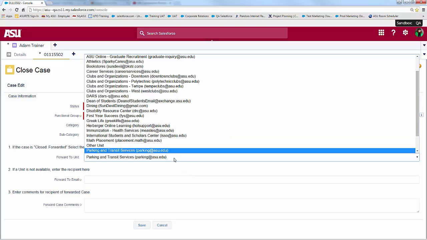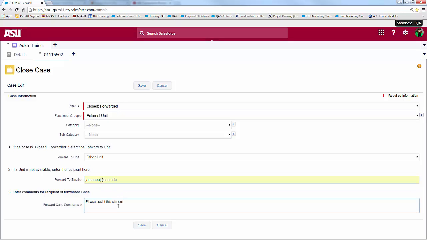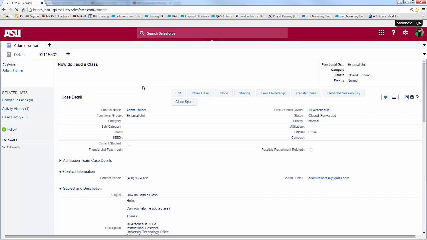If we were assigning this to a specific person who is not in Salesforce, we would identify their email here. Whenever we transfer a case outside of Salesforce, we want to be sure to include notes. Then we're ready to click Save. We'll see that the status of this case now says Closed Forwarded. At this point, there's nothing further we need to do regarding this case.